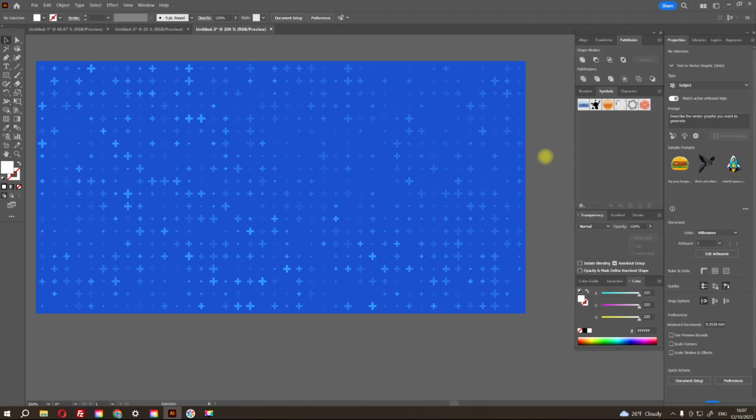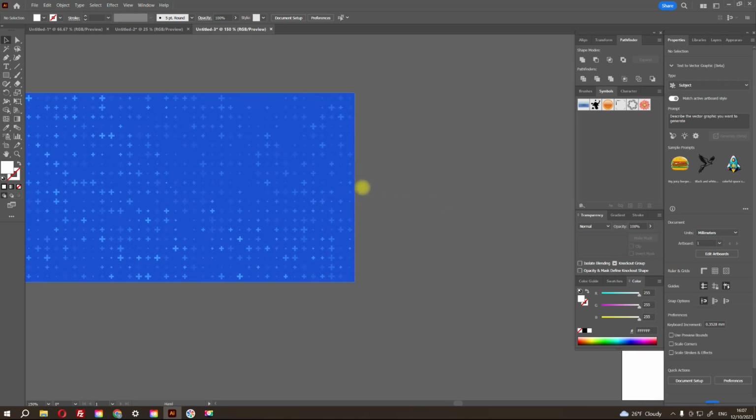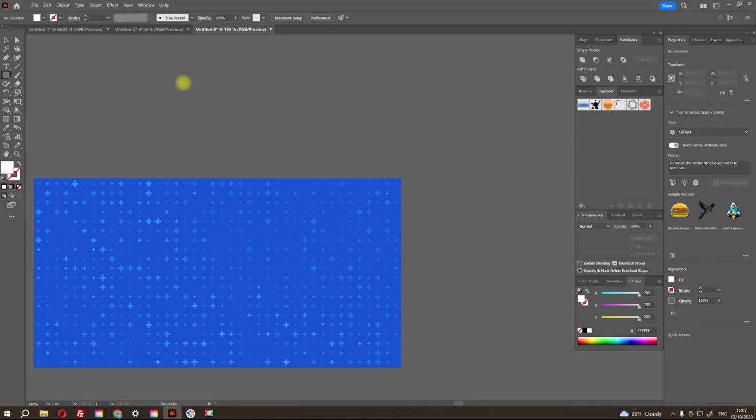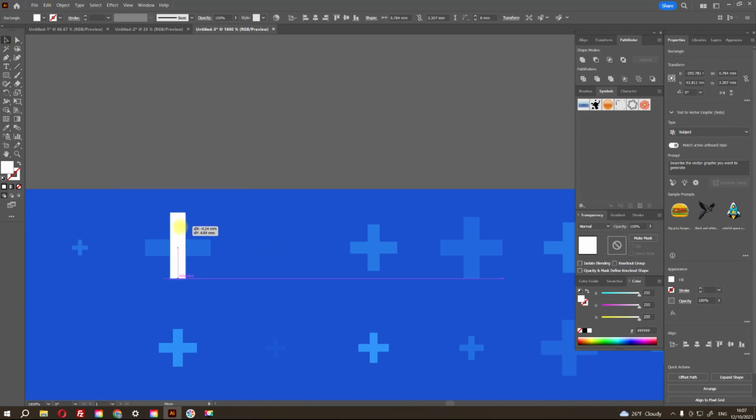Hi, today we're going to create a math pattern like this. There is nothing complicated here, but it looks beautiful. We will need the actual pluses and a script for Illustrator, Randomus.